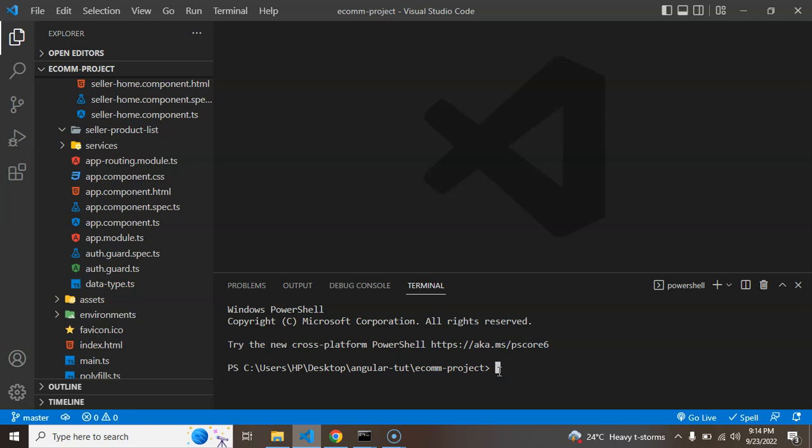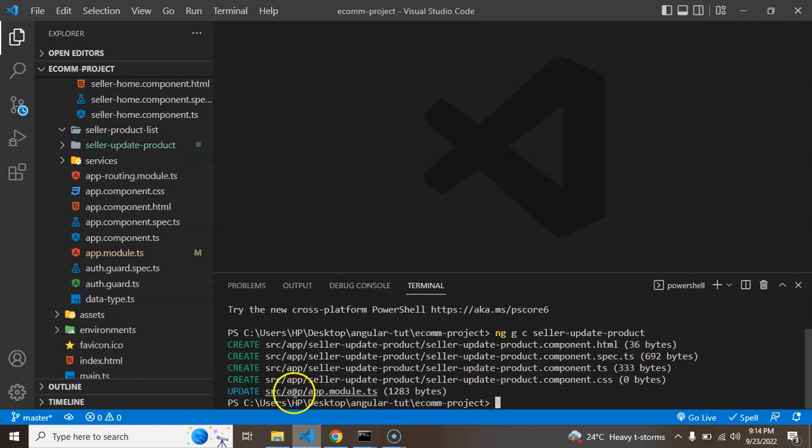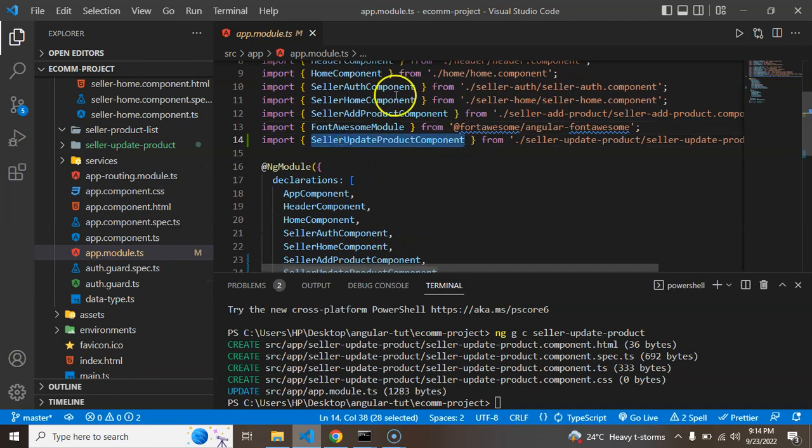component with the name seller update product. G for generate, C for component, seller update product. And once I hit enter, it will create one more folder for the seller update product component, and it will update the app module also, right? Here you will find that this will register the seller update product component.